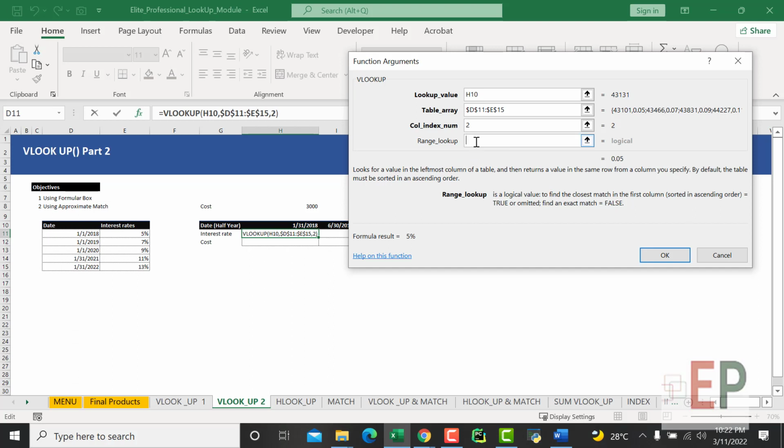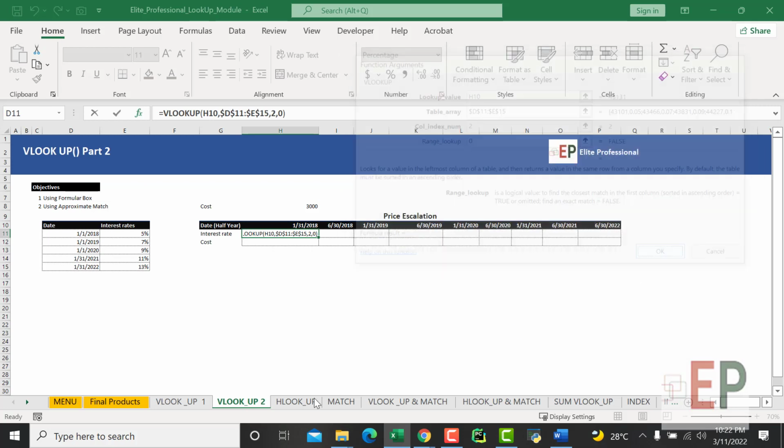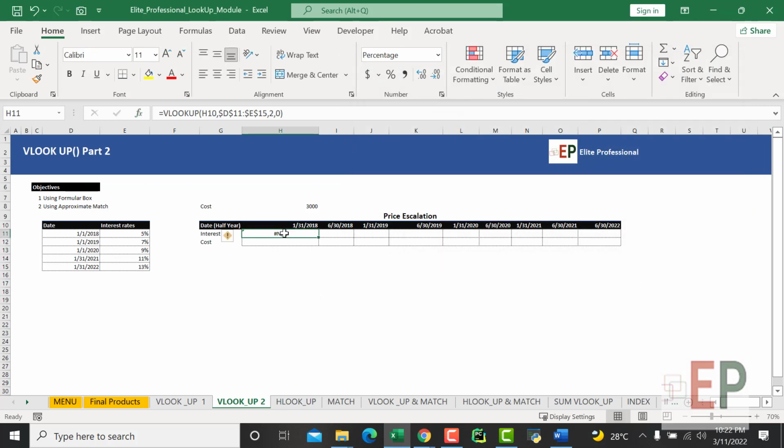So let's say I put a true match. I want approximate match, it remains 0.5. Let's say I want exact match, it's going to give me false. So this will not work, and NA, this is not available. So let's go back and change this to 1.